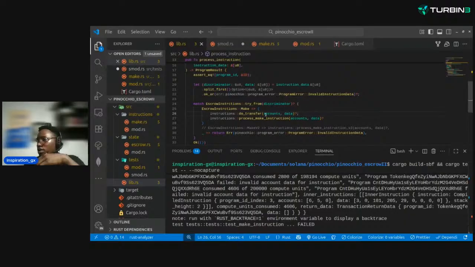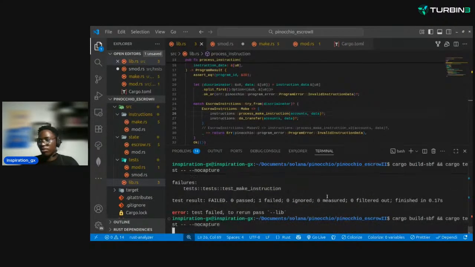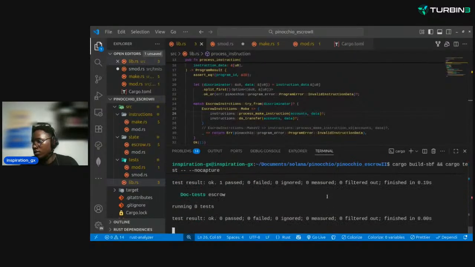I think transferring to an account has not been created. Yeah, that's the problem. I need to do this before that, to create the account before the transfer. But why is it failing?